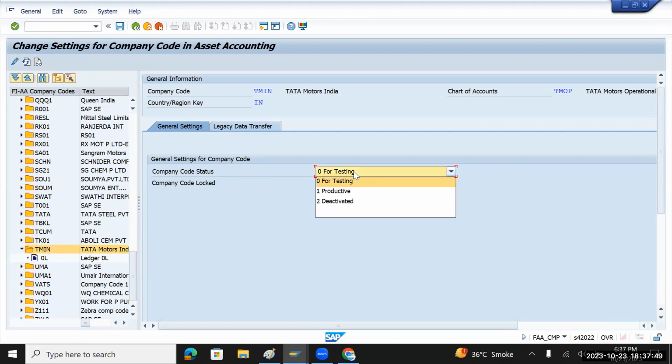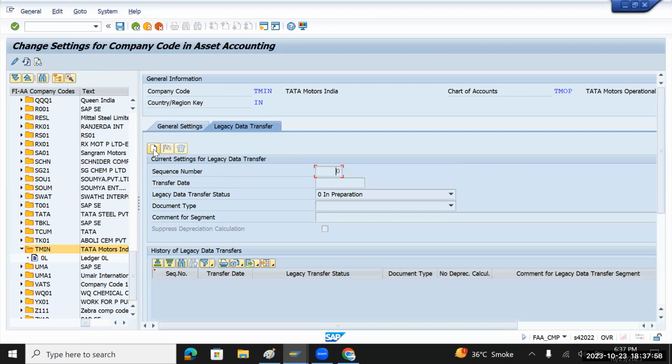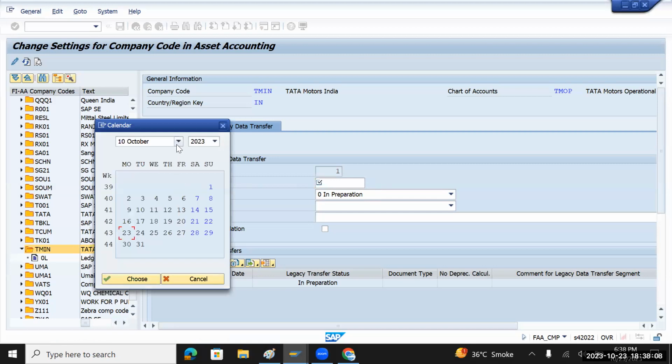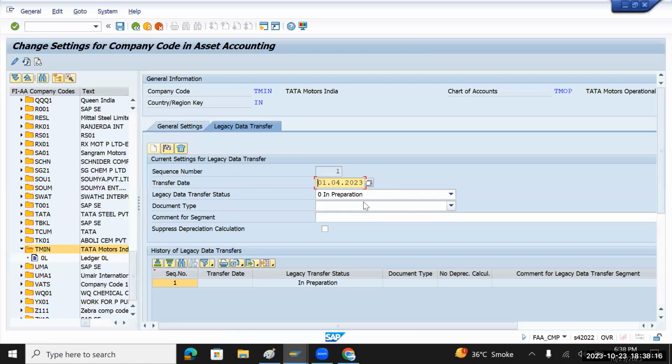Company code status, that is fine. Production or testing. Legacy data transfer. Yeah, click on create. Transfer date should be from April 1st, 2023. Legacy data transfer status in progress. We can mark it as in progress and save this one.